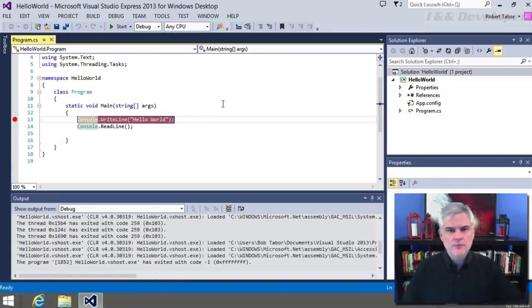Okay, so now that we're done with the breakpoint, there's a few different ways to remove it. We don't need it anymore. We don't want to stop on this line of code any longer. We want to remove the breakpoint, so we can do one of three things.